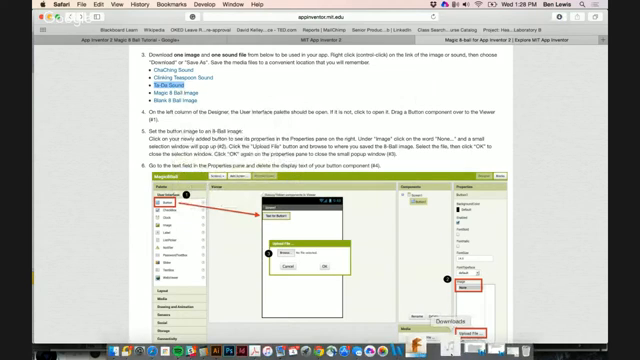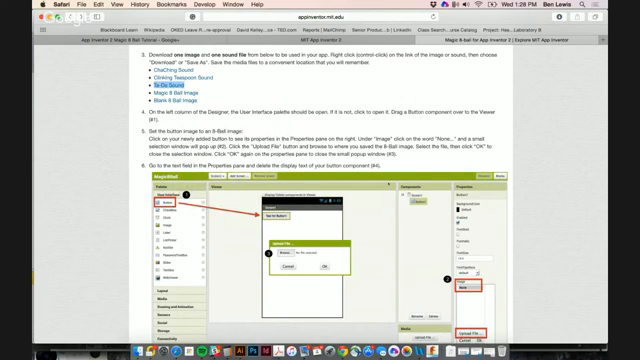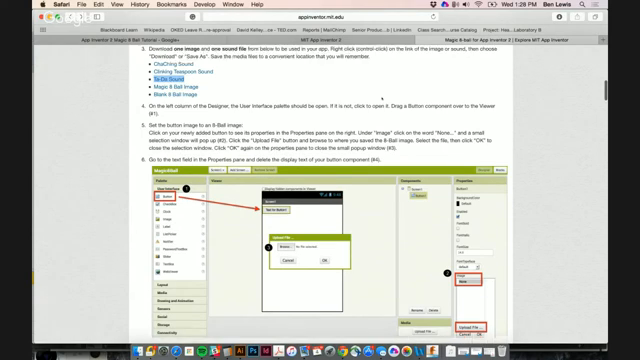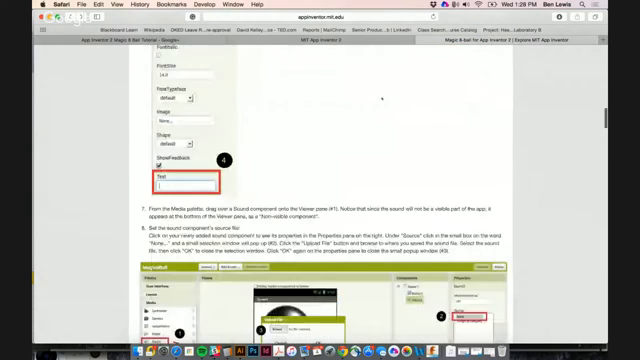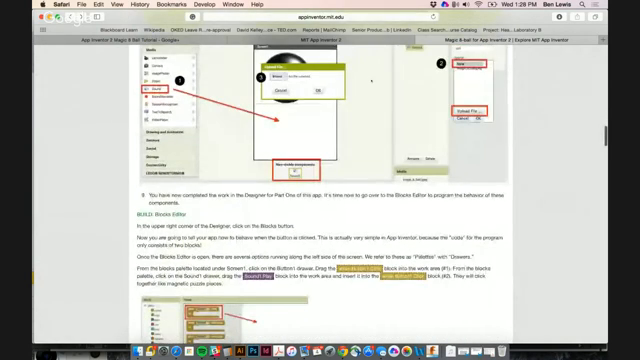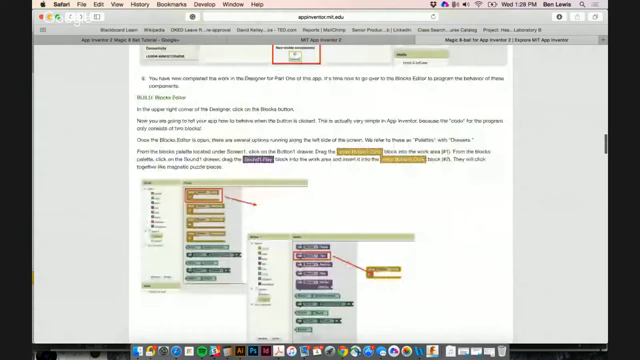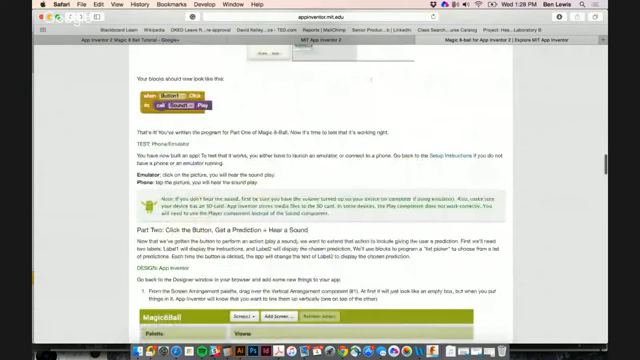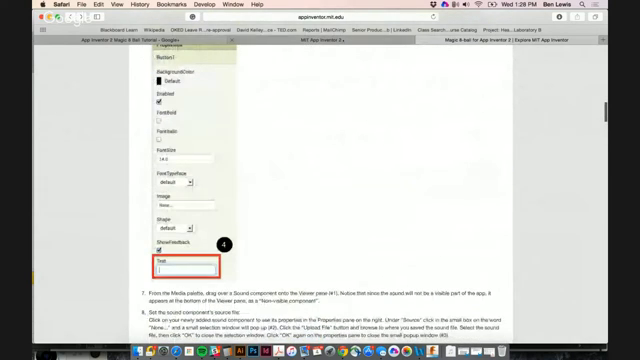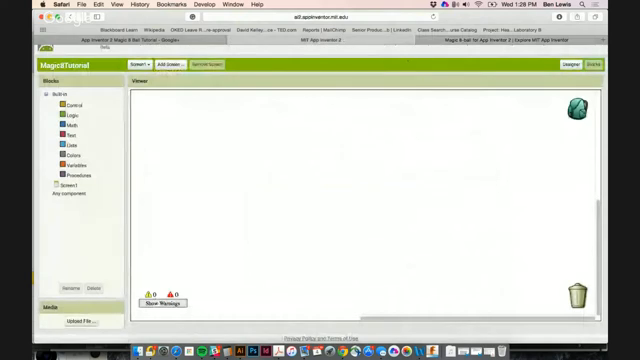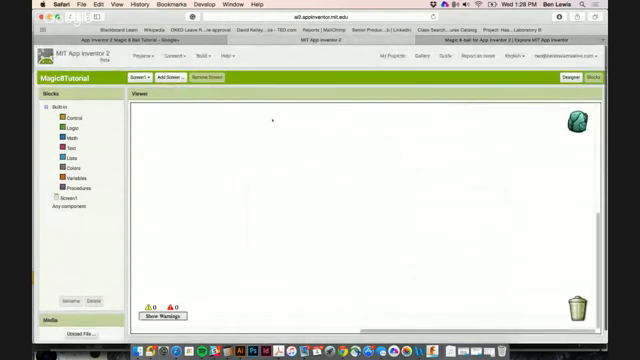Puts it in my little downloads folder. Makes me a pretty happy camper. Now I'm ready to get going. So I'm not going to follow this tutorial exactly. If you get lost, the tutorial is very helpful. I just went here to get the sounds and the images. But let's get back over to App Inventor 2. We're on Magic 8 tutorial, and we're going to start creating something here.